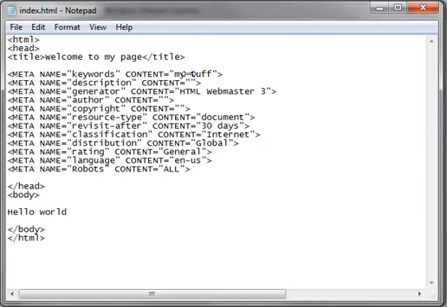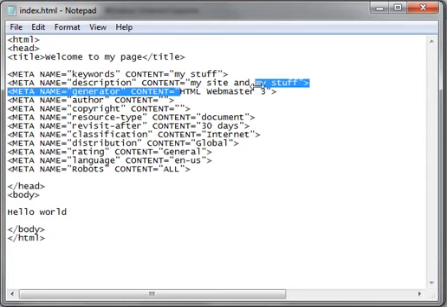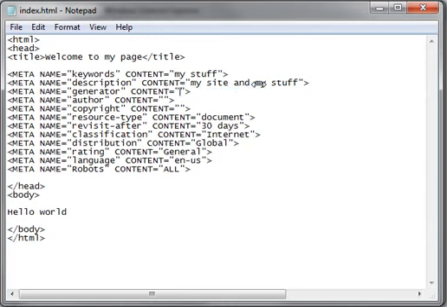Help if I could spell today. And then another one would be description. Generator, typically this is the program that you generated this with. We're writing this by hand, so it's really irrelevant, but you see how it says HTML Webmaster 3. I actually wrote a program a long time ago called Webmaster 3 in html-helper.com that I sold to Coffee Cup Software, but that's irrelevant. For this, we're just going to put none. Author, me.